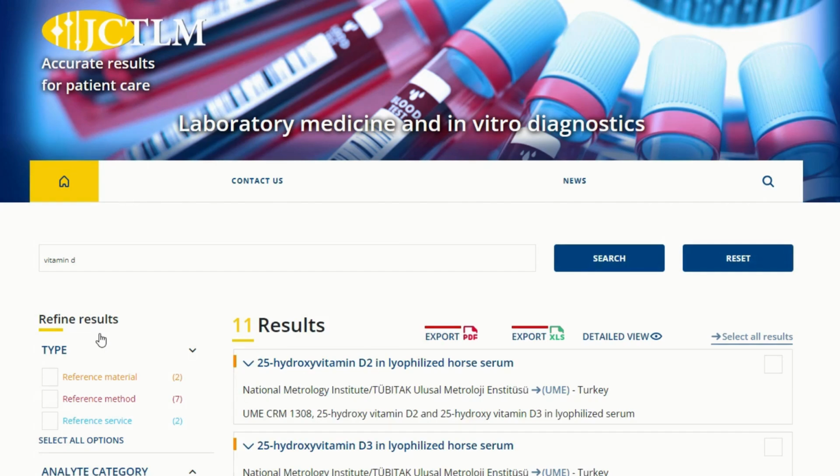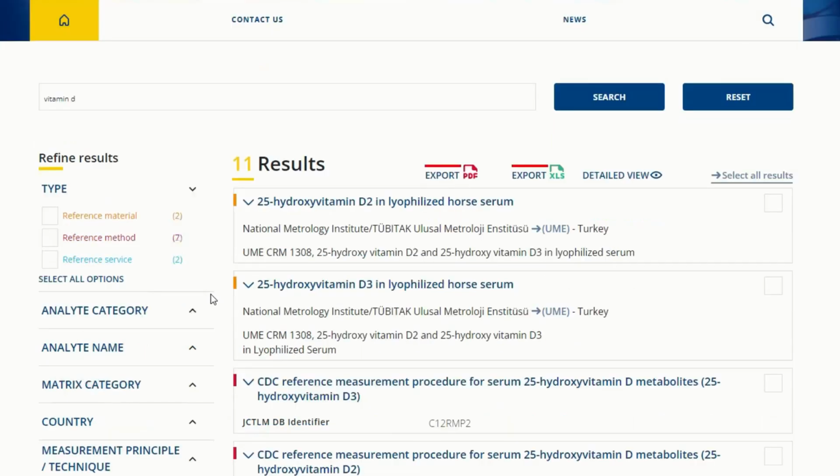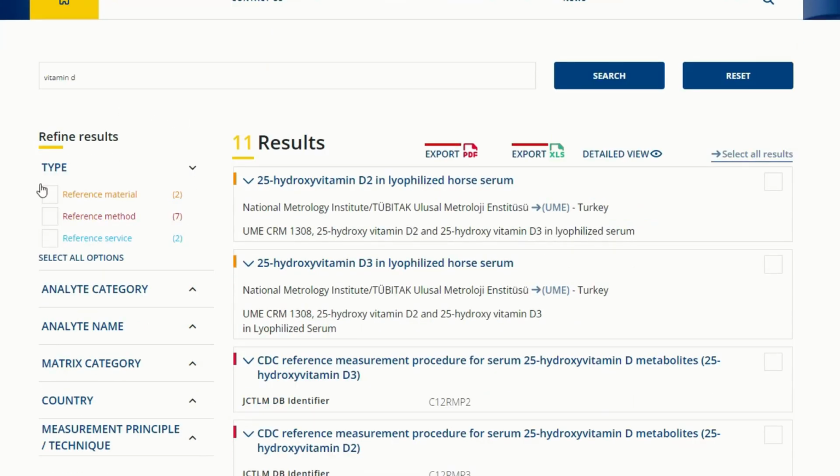The primary purpose of listing in the database is for promotion of reference materials, measurement procedures, and services that conform to the relevant ISO standards described later. You will need a copy of the relevant ISO standards to prepare your submission.